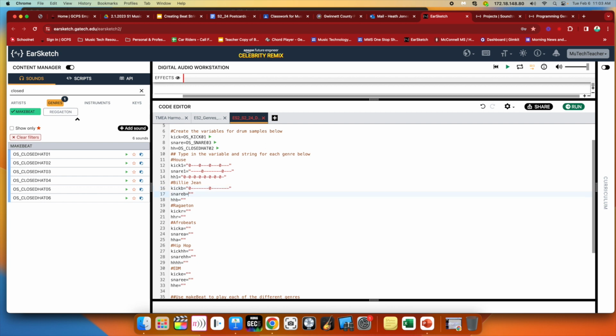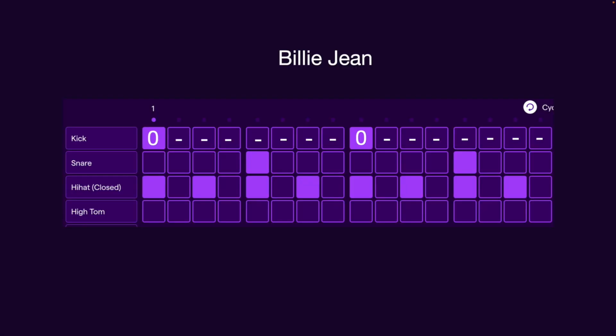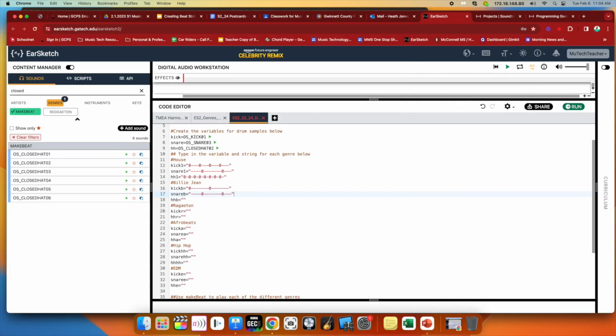So next I'm going to go to the snare. Again, I'm going to put my cursor in between the quotation marks. I'm going to get my fingers set over the 0 and the dash. And then I'm going to focus my eyes on the snare row. As I say it in my head, I type it with my fingers. Dash dash dash dash, 0 dash dash dash, dash dash dash dash, 0 dash dash dash. Then I'm going to go look in EarSketch and see what it looks like. And that's what it should look like in EarSketch. This last one I'm going to do side by side, just so you can see that version.